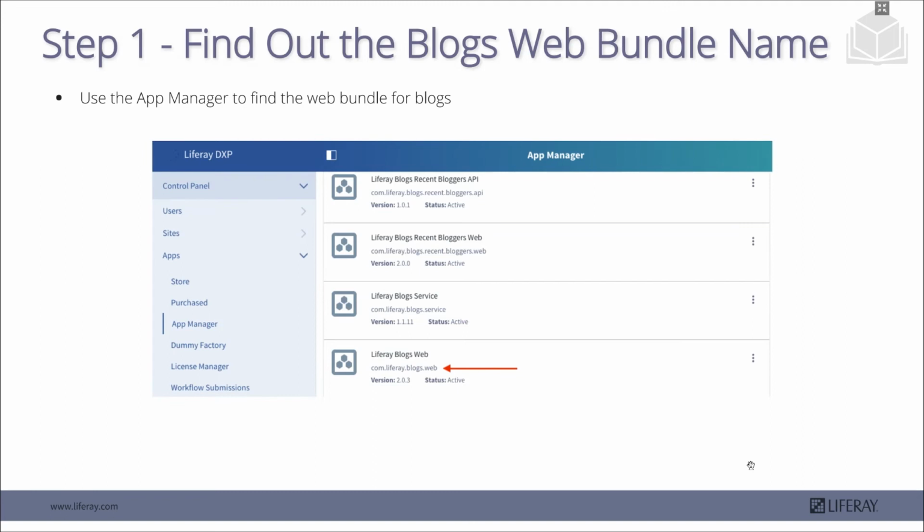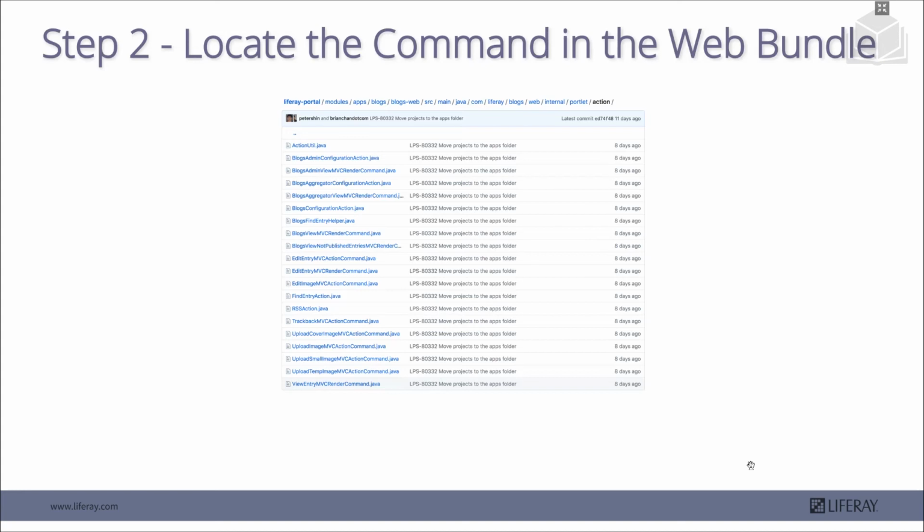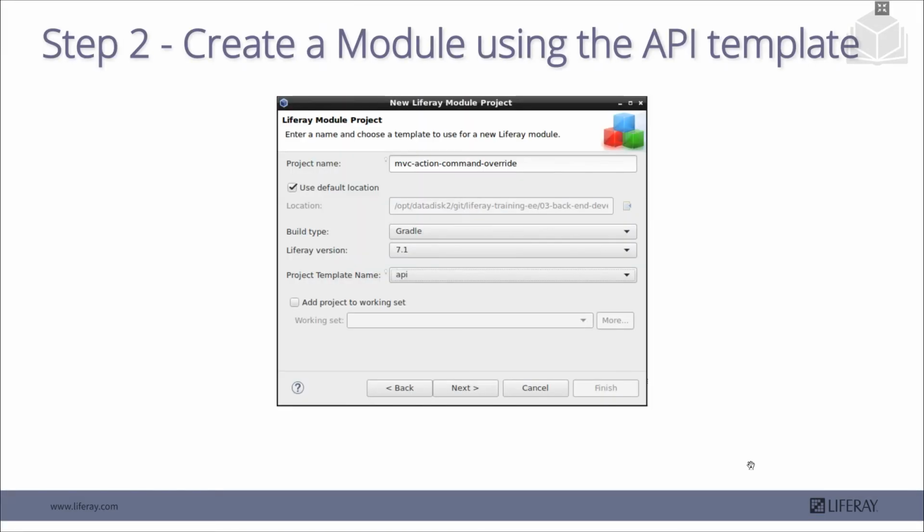So we first start off by finding the blogs web bundle. Blogs web bundle is where our portlet component is going to be. So looking for that will then correspond what we found in our UI with the source code. Here in this screenshot, you see within our source code for the blogs web, there are a whole bunch of different MVC commands. So we go ahead and try to find the one that we are going to override.